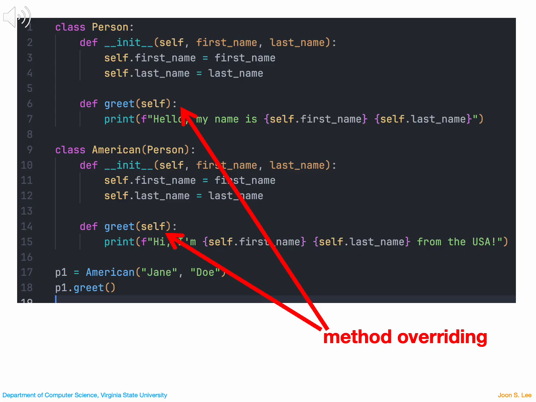First, we define the person class with a constructor and a greet method. Then we define the American class, which inherits from person by putting person inside the parentheses. Notice that in the American class, we define the same constructor again. This works, but it is actually repeating code that already exists in the person class.